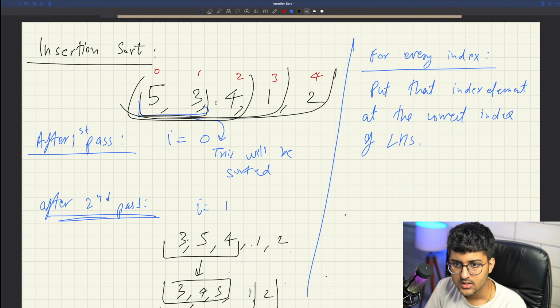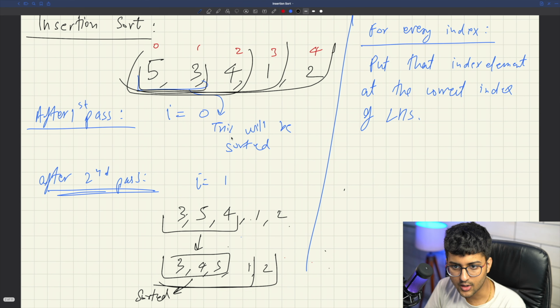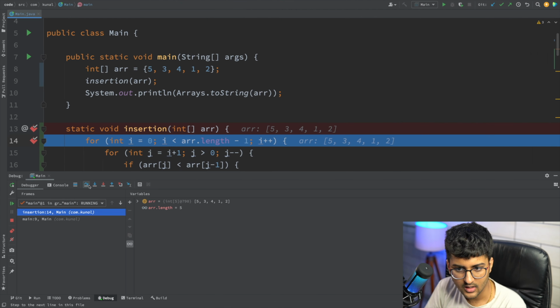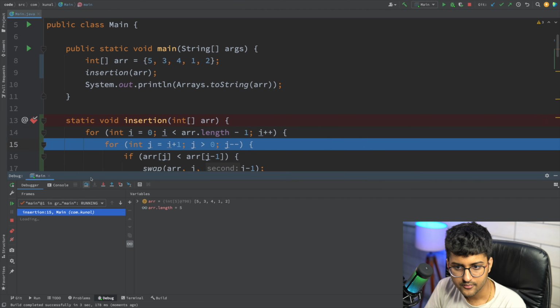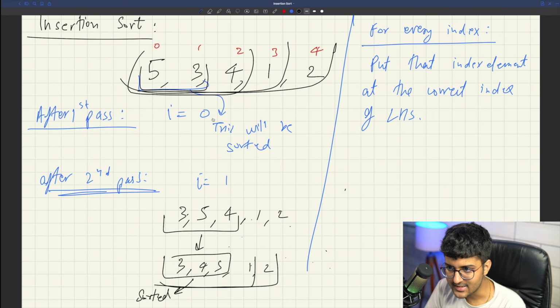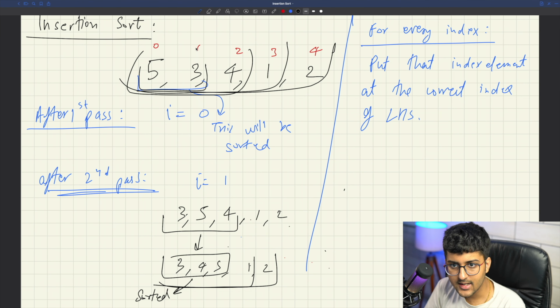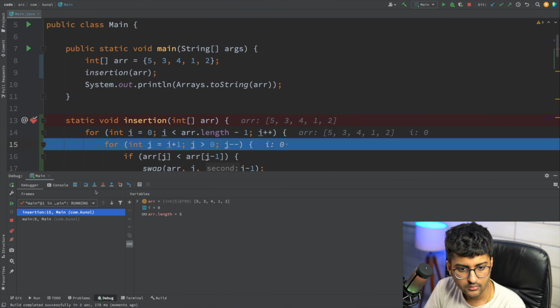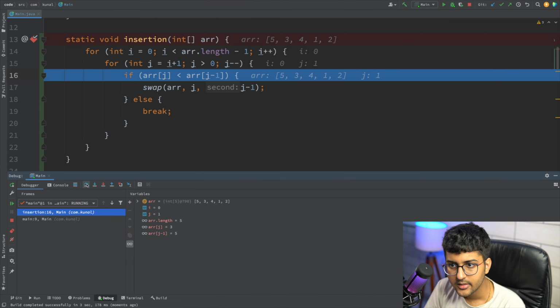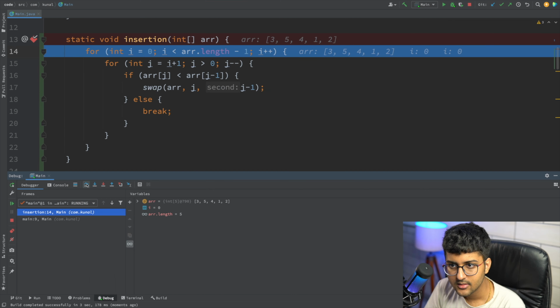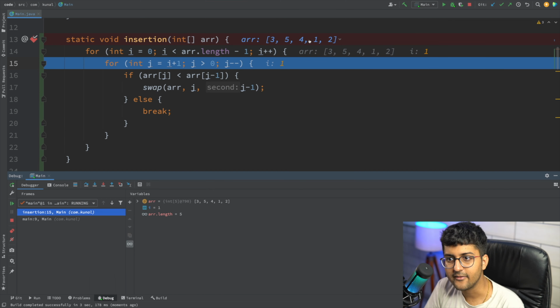Debug. So it will first sort for I is equal to 0. Notice something. I said that I is equal to 0 means till index number I plus 1, it will be sorted. So if I is equal to 0, then till index number 1, it will be sorted. Means it will be 3 5 4 1 2. Let's see. It's going to swap this. That's it. 3 5 4 1 2.